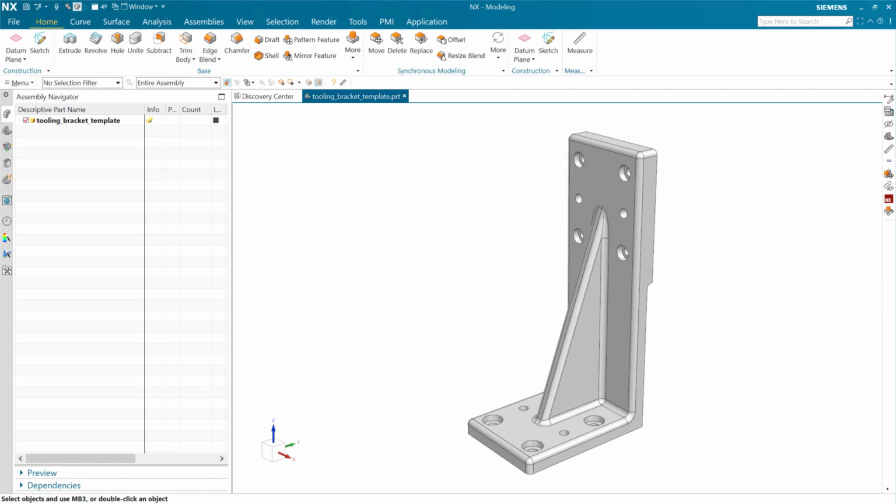This is a demonstration of a few new capabilities around visual rules for product templates in the June 2023 release of NX. A couple of these are going to apply to feature templates as well, and it'll be clear as we go through which ones are which. But let's start with this little product template.